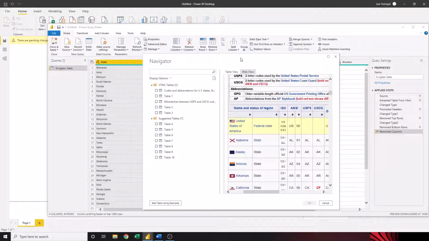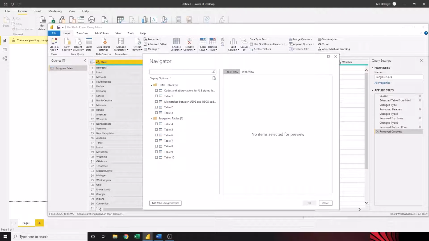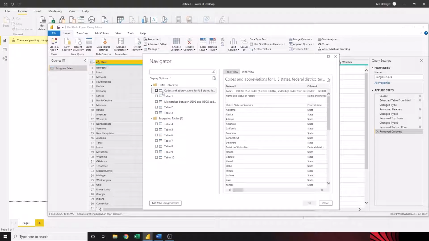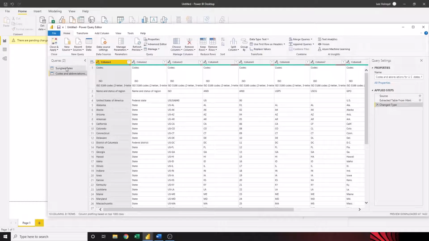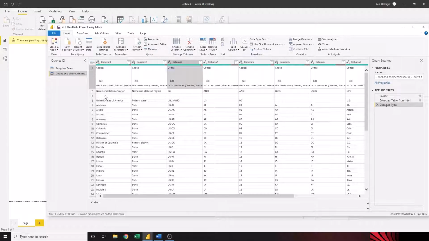Okay, so you've got this one that appears now. Inside this navigation window, we're going to select the table code and abbreviation, so this one at the top, make sure it's ticked there. We're just going to select that one, and then we're going to press OK. And you'll see when we press that, you've now got a second query appear on the left hand side, okay? Again, there's some little issues with the way this is set up, so we're going to edit them now.